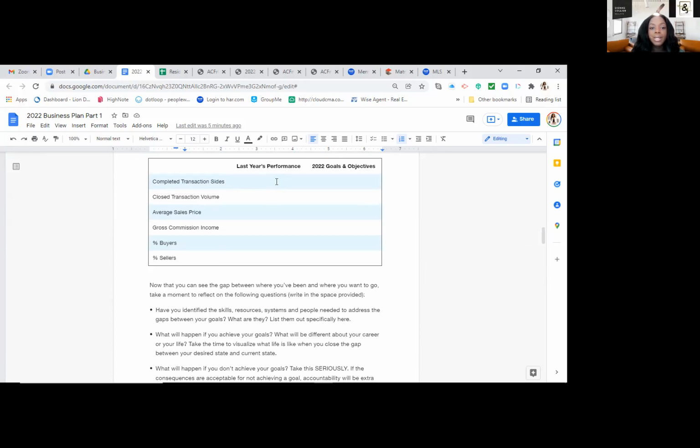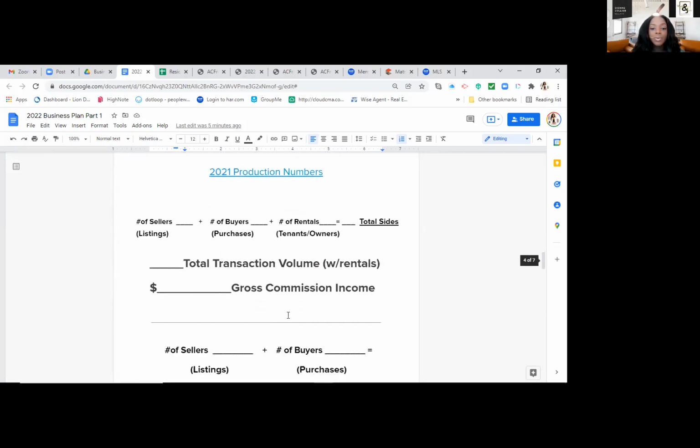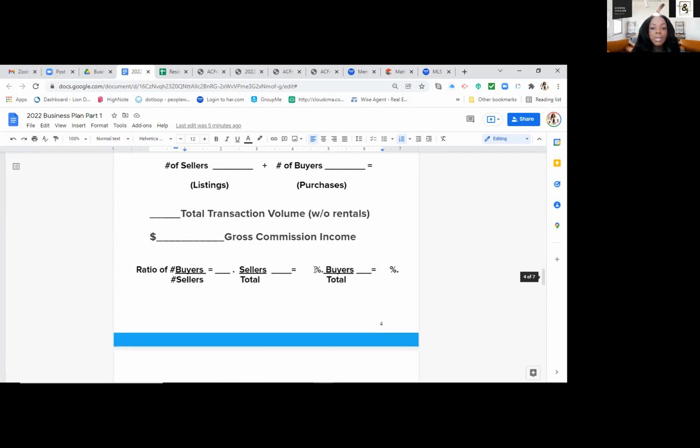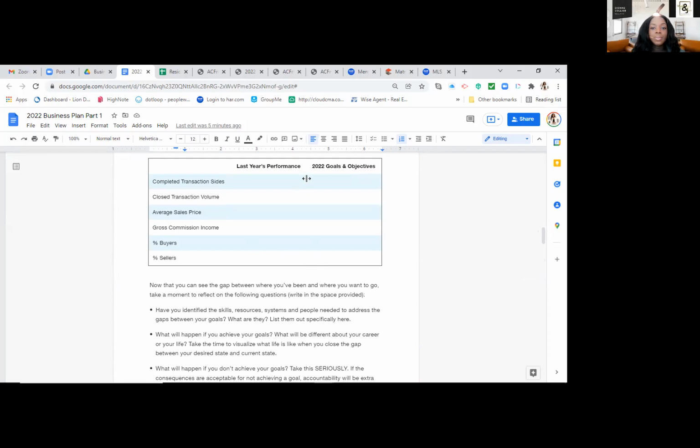I put in this last year's performance of 18 sides and say I want to double it for 2022. So it's going to be 36 transactions or more, preferably. And then the closed transaction volume, my goals, the average sales price, say is $300,000. Gross commission income, the 124K, and say I want it to be 250K in 2022. The percentage of the buyers, you get that number from here, and you fill that in.